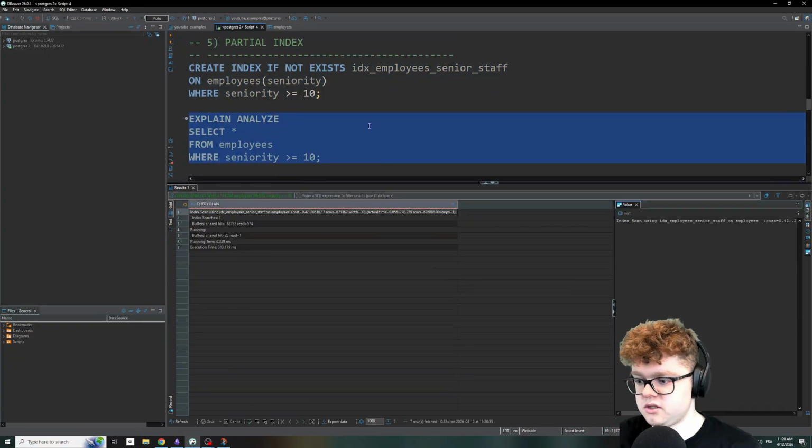it's basically going to show you what would be the cost. So again, you see we use the index, the IDX employee senior staff that we just created. And as you can see, it's 300 milliseconds, but it's still faster than if we would have used just a seniority of more or equal to 10.